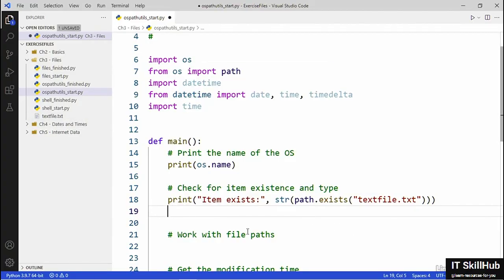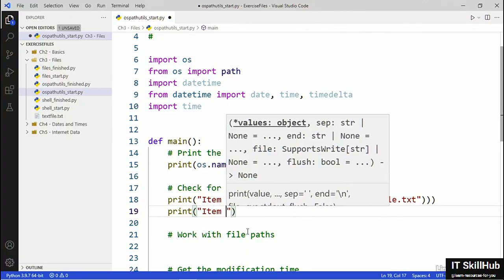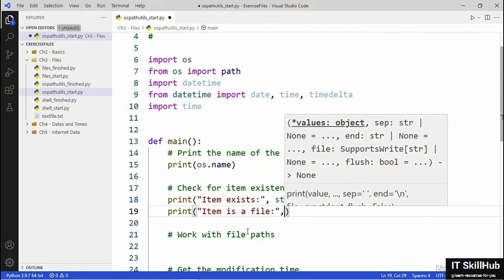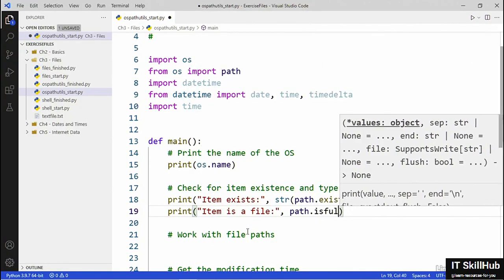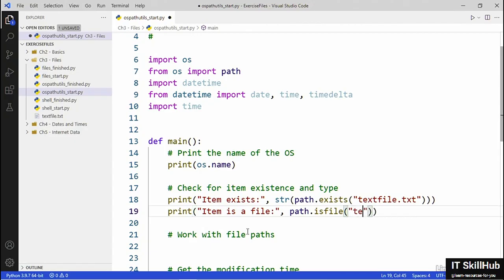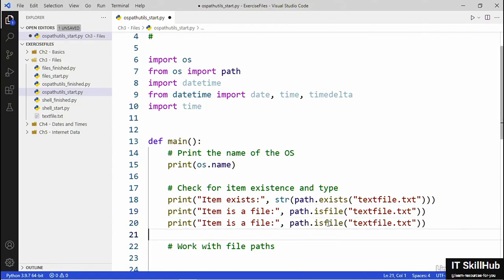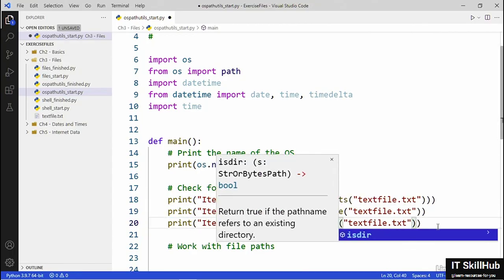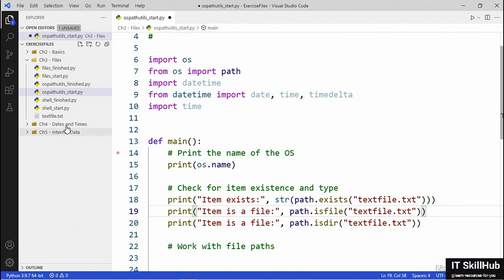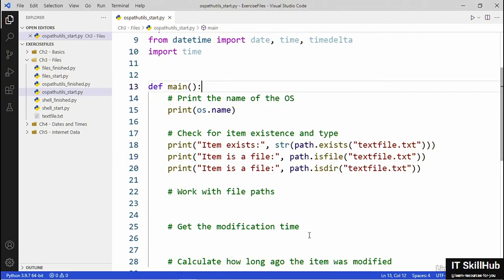I'm also going to check whether it is a file versus a directory. So I'll write item is a file, and path.isfile, and once again I'll pass in textfile.txt. Then we'll do the same thing to check whether it is a directory, which it clearly is not. So instead of calling isfile, I'll call isdir. In each of these cases, I'm operating on the textfile.txt item. Again, if you didn't do the previous example, go do that so that you have this code. So let's save and run this.